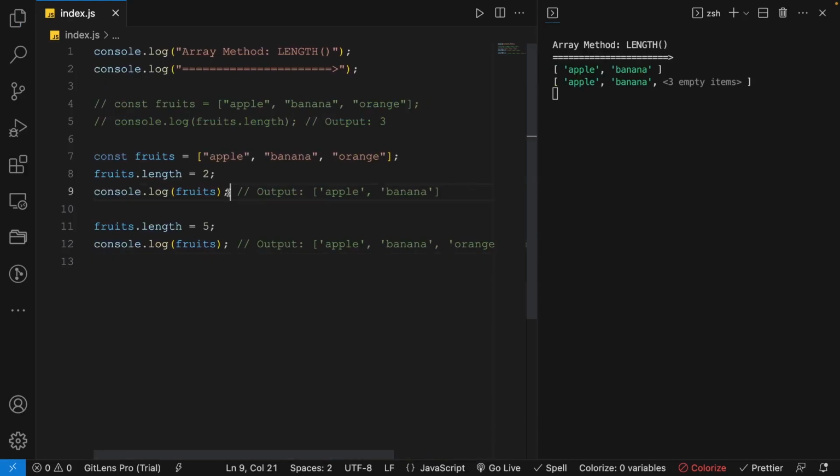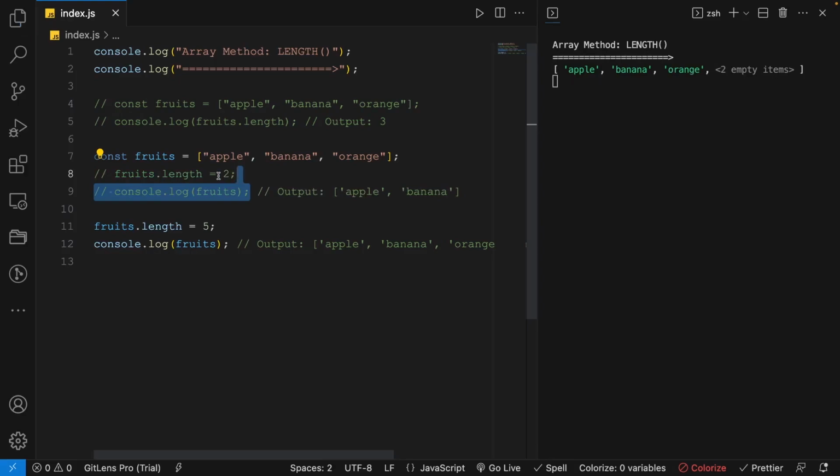I want to comment this part so that it doesn't change the original term. So we are having the apple, the banana, and the orange, and we're having 2 empty items. We only have 3 elements, but we're setting the length of the array to be 5. So it is giving us room and telling us that we don't have 2 items. That is why we're having 2 items as empty.